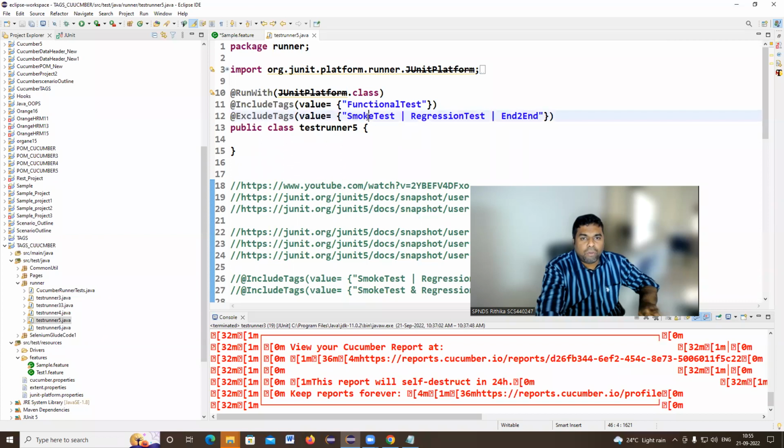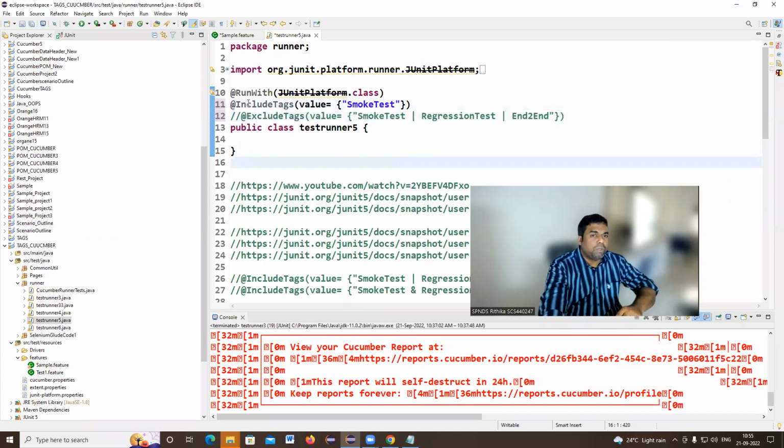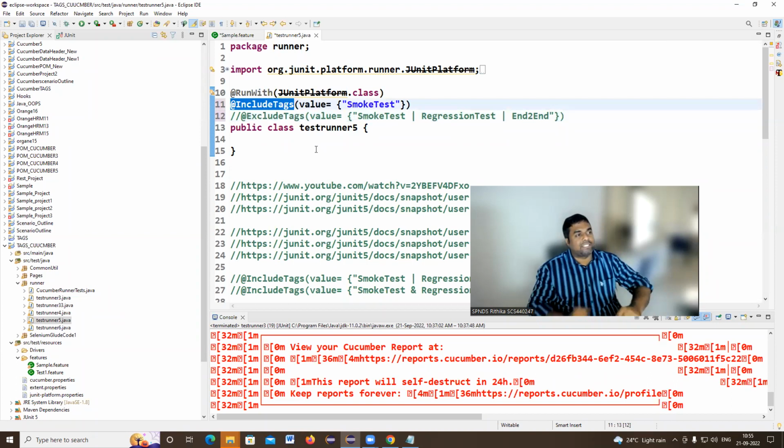Okay, so I want to execute only the smoke test. So here I'm mentioning smoke test. That's it. You need to write @include tags value is equal to, within the curly brackets, you have to specify the group name so that only the smoke test group of scenarios can be executed. Whichever scenario comes under the smoke test group, those can be executed.